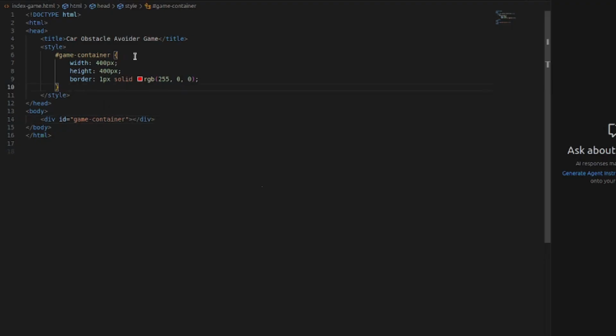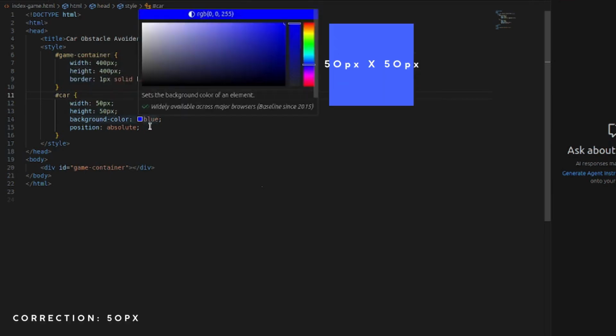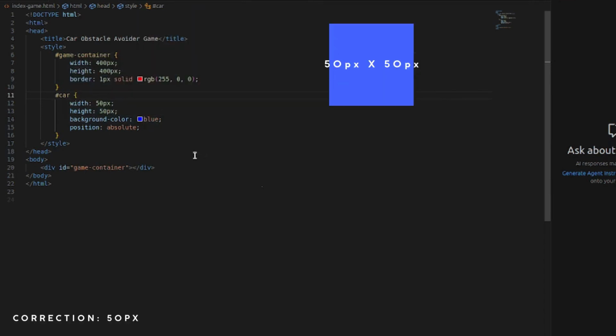And now it's time to add a car here so that we can create the player. As you can see, I have written a CSS here for the car, which has a width of 500, which is for now a square. I'm not going to use any asset. It will be plain HTML only. So let's give it a blue. And now it's time to create the player.